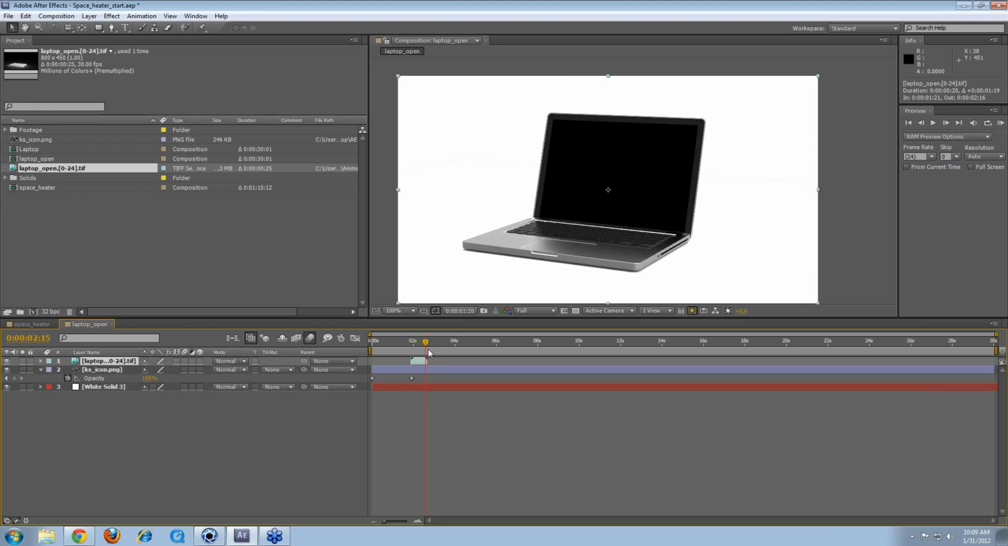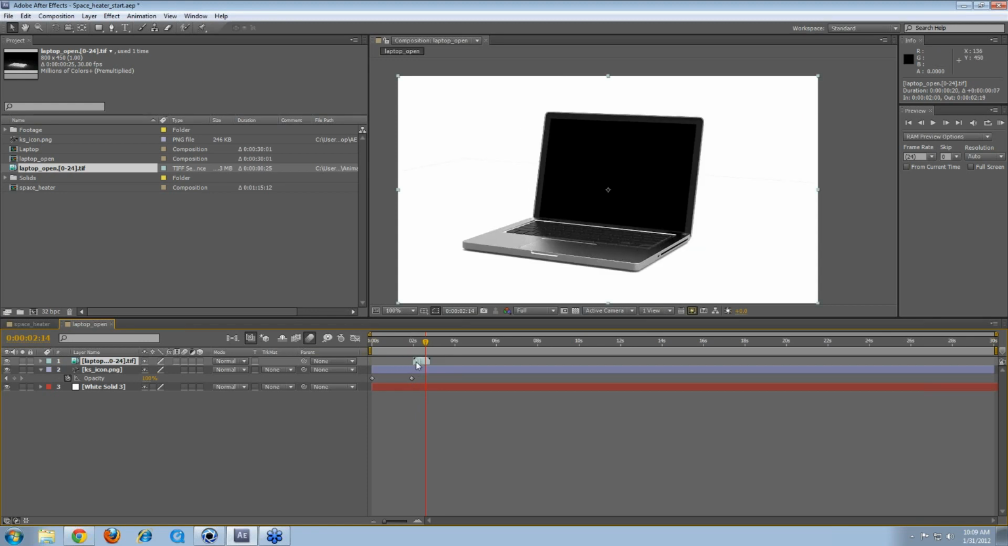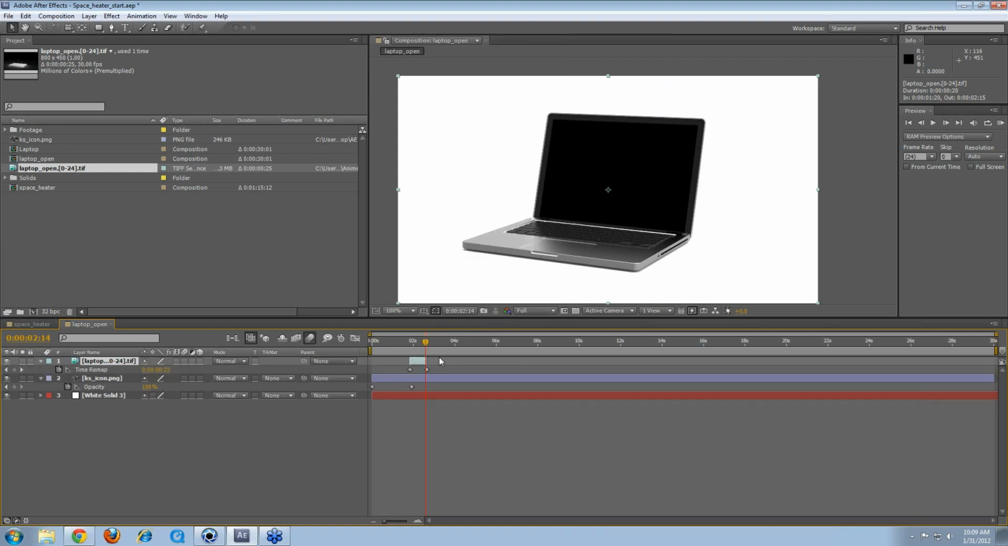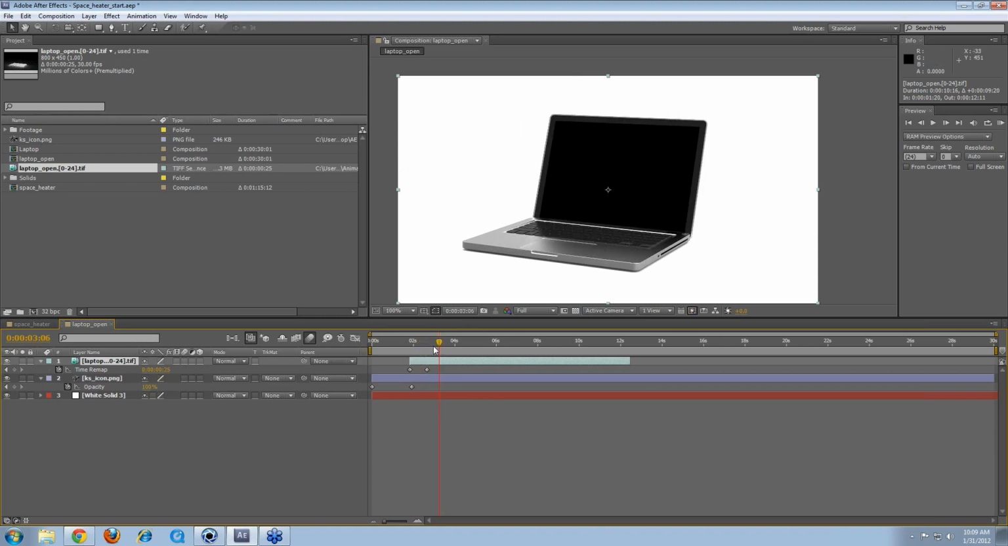Okay, so there's one really great trick that you can do to basically have this stay on screen for a little longer. So if I right click on this, select time, and enable time remapping, it's going to allow me to extend this layer out. Now there's no more animation, but that means the laptop is just going to sit there on screen. And that way we can put a video on the screen while it sits there.